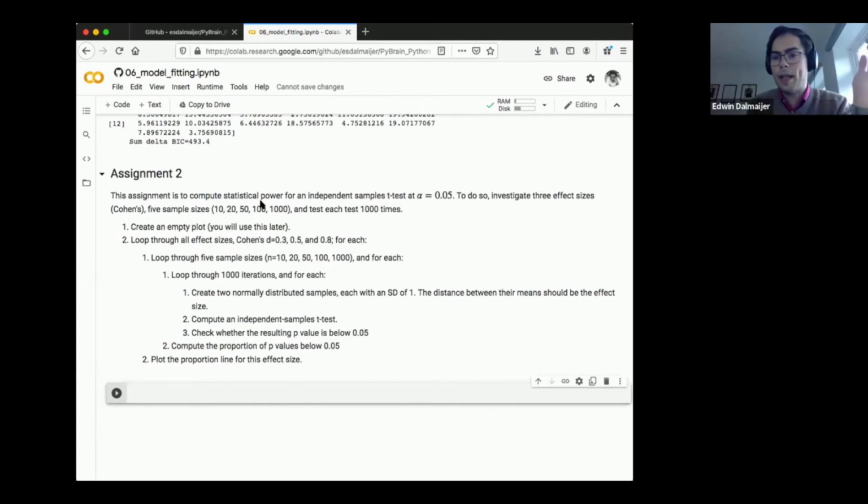In this case, a simulation is a randomly selected set of samples from a normal distribution, and we're going to compare that to another randomly selected set of samples from a normal distribution. And we're going to manipulate those two distributions so that they are exactly the distance away that we set as the effect size.